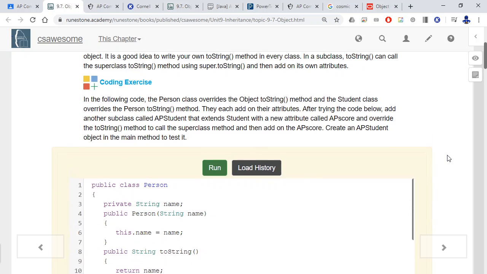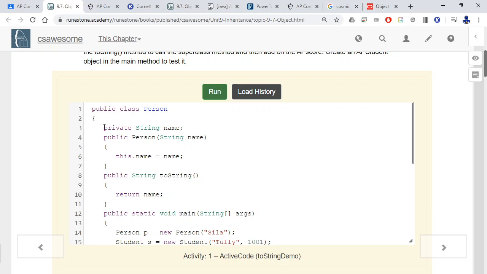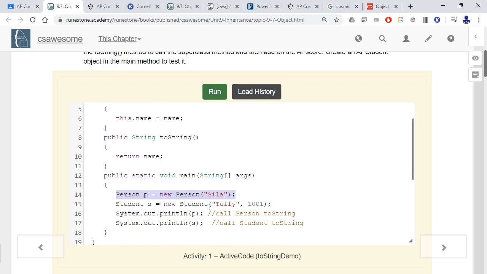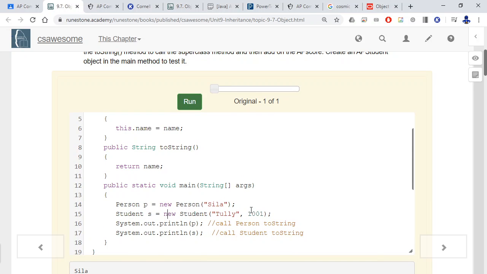I think we know that too. In the following code, the Person class overrides the Object toString method, and the Student class overrides the Person toString method. Let's see if that's true. Here's a Person. A Person is defined as having the attribute of name. There's its constructor. It just sets its name. Here's its toString method. It just returns its name. So when we make a Person Scylla and print her out, we should just see Scylla. I see Scylla.